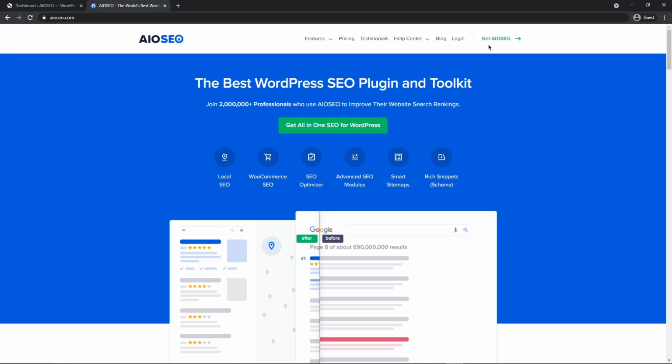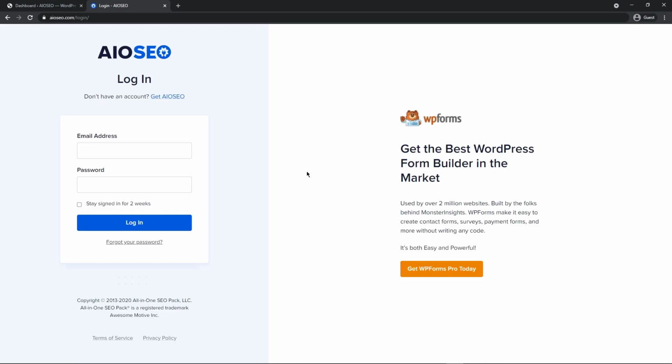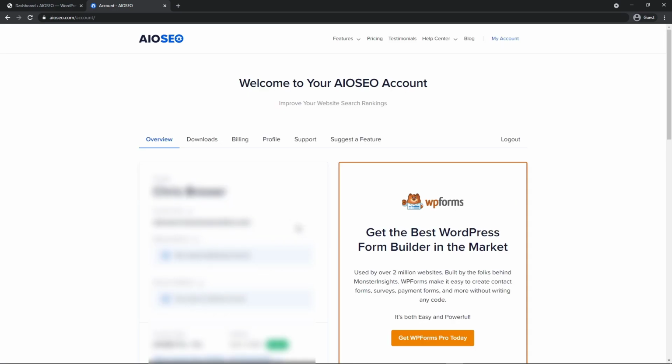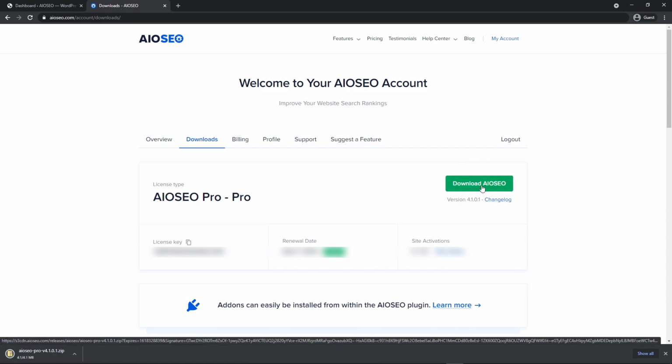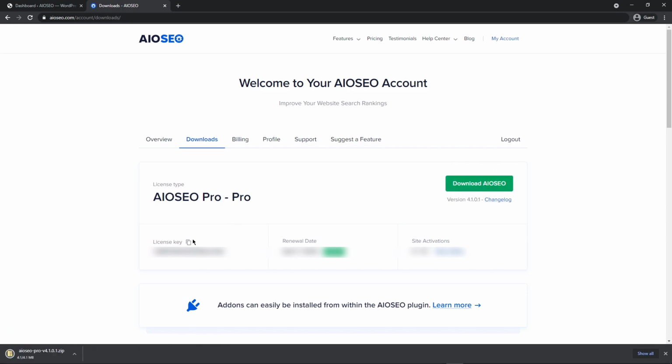And when you visit the website, we're just going to click on Get All-in-One SEO. If you like, you can browse the features and the website to get a better idea of what it can offer for you. After you have an account, we're going to go ahead and log in. On the left-hand side, enter your email address and password that you use to create an account. And in the dashboard here, let's go ahead and click on Downloads. On the right-hand side, you'll see a green download button. Let's go ahead and click this to download the Pro plugin. And on the bottom left, you're going to click the little icon here to copy the license key.